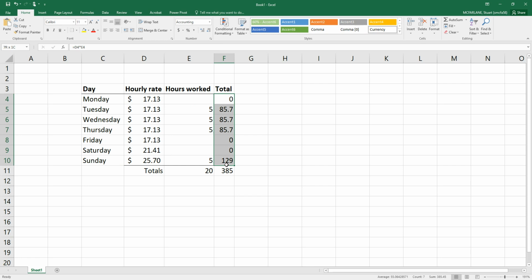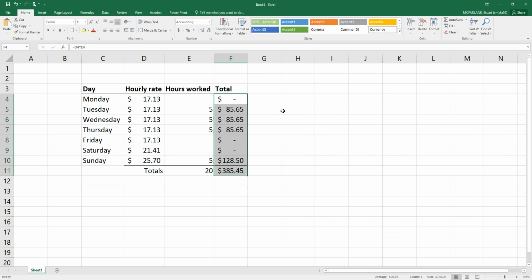This is also money. I'm going to change those to money as well. And that's a few of the basics for Excel.